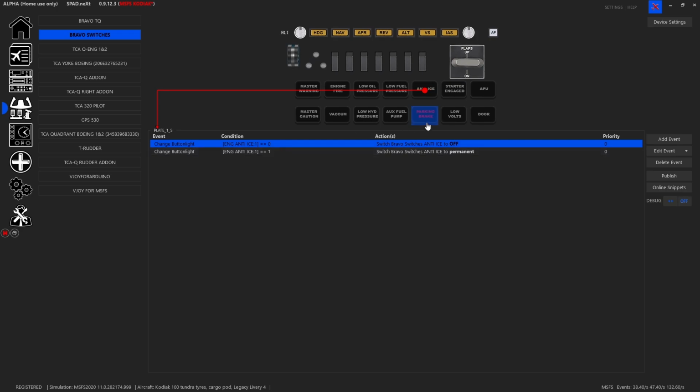Turn it off. Parking brakes, also very helpful. Turn off the parking brake, goes off. Turn on the parking brake, it goes on. Starter engaged. Yeah, if the starter is engaged, that starter light is going to be on.